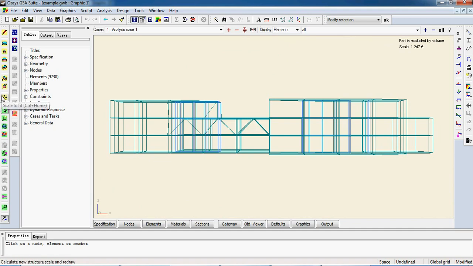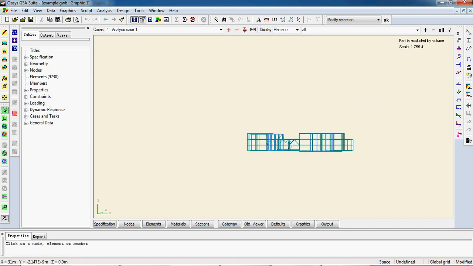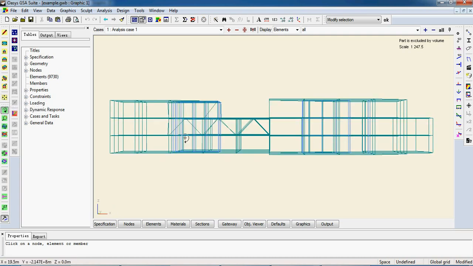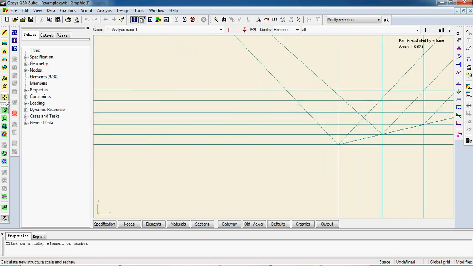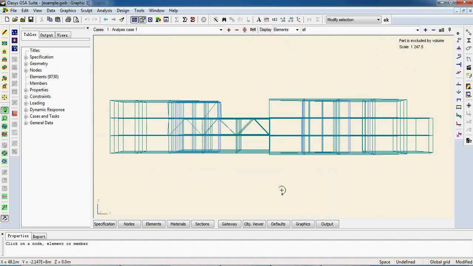And this one is scale to fit. For example, when you zoom out the model, make it so small, and click on here, scale to fit, it will show the entire model to fit in the graphic view. And if you zoom in, and you can't see the whole model, you can click on here, it will also scale the model to fit in the graphic view completely.